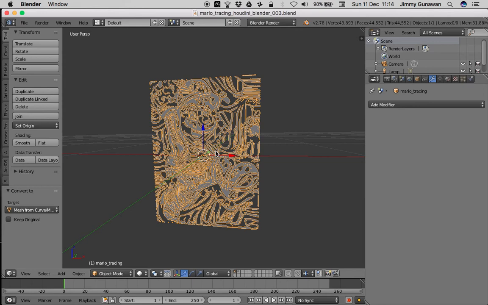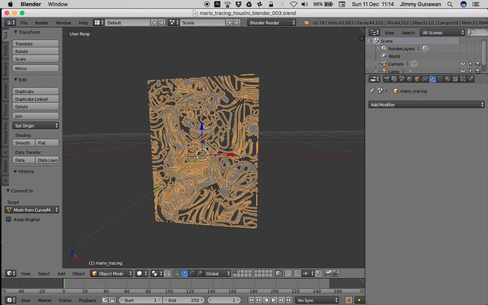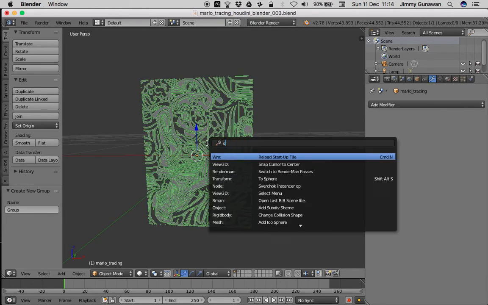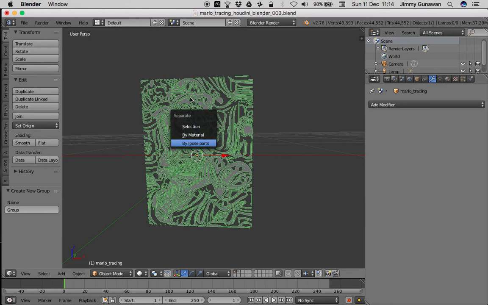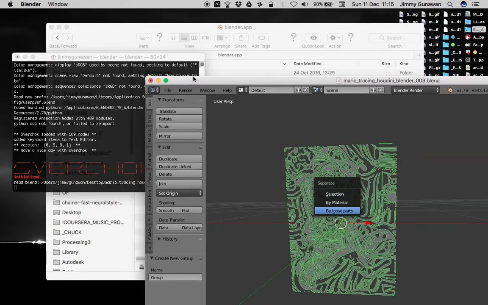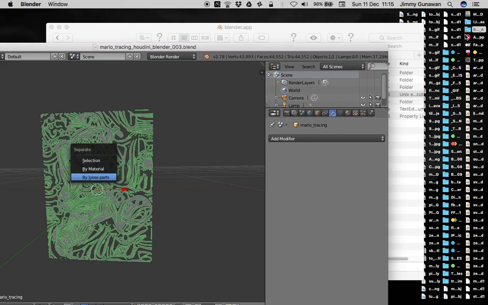Save. I'm gonna group it. Control G. Separate loose part. Hopefully this doesn't take too long. It says faces 44,552. I might have done something stupid there.